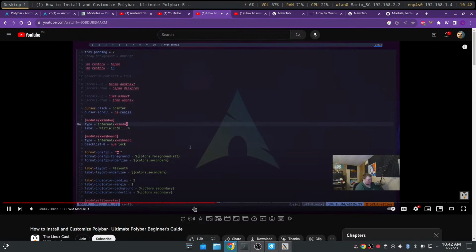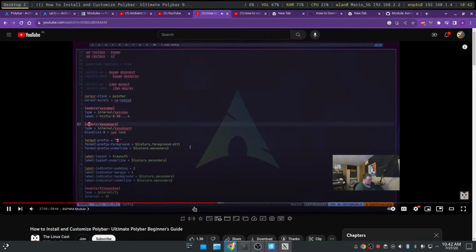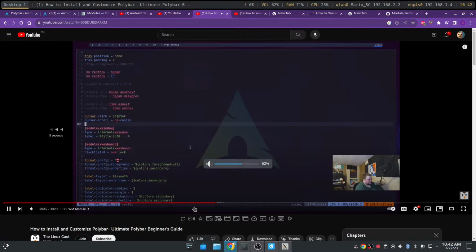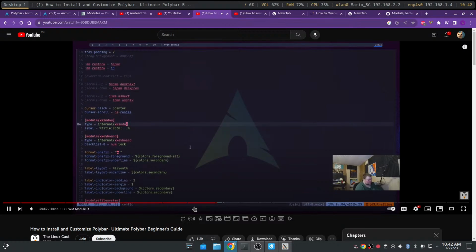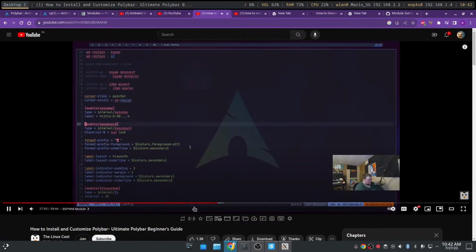Now, the rest of this stuff you can mess around with as you want, or you can delete as you want. Like so, the X window one we used, but the X keyboard we didn't. So we can actually go through and delete this.